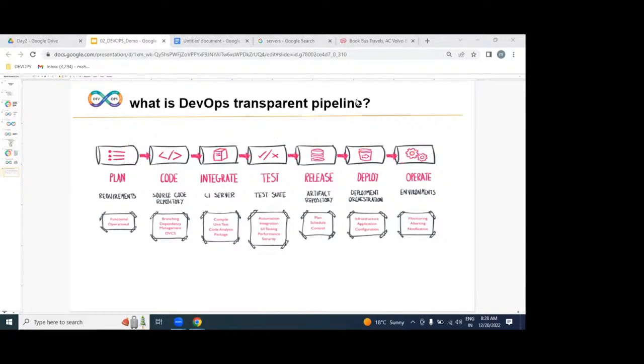In this DevOps transparent pipeline, our roles and responsibilities start from where? The dev environment. And end where? Operations. That means we are not responsible for planning, which is done by the business analyst, not by you. We are part of coding, integration, testing, release, and operation. So we are going to be implementing the DevOps process from the dev environment to operations in an automated way, in a transparent way.